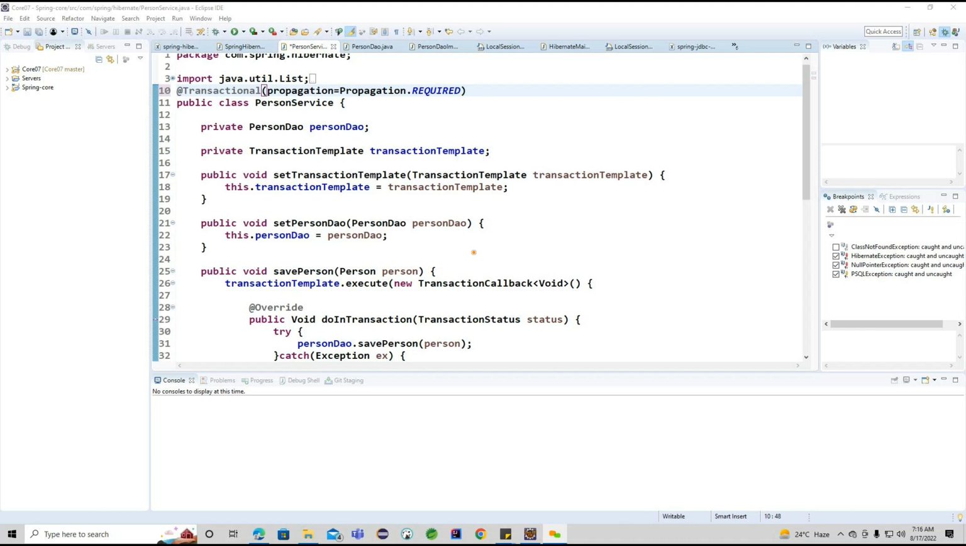So if we observe, first one is mandatory. Mandatory basically, wherever we are using this particular mandatory, the method should run with a transaction. If the method is not running with a transaction, it will throw an exception.